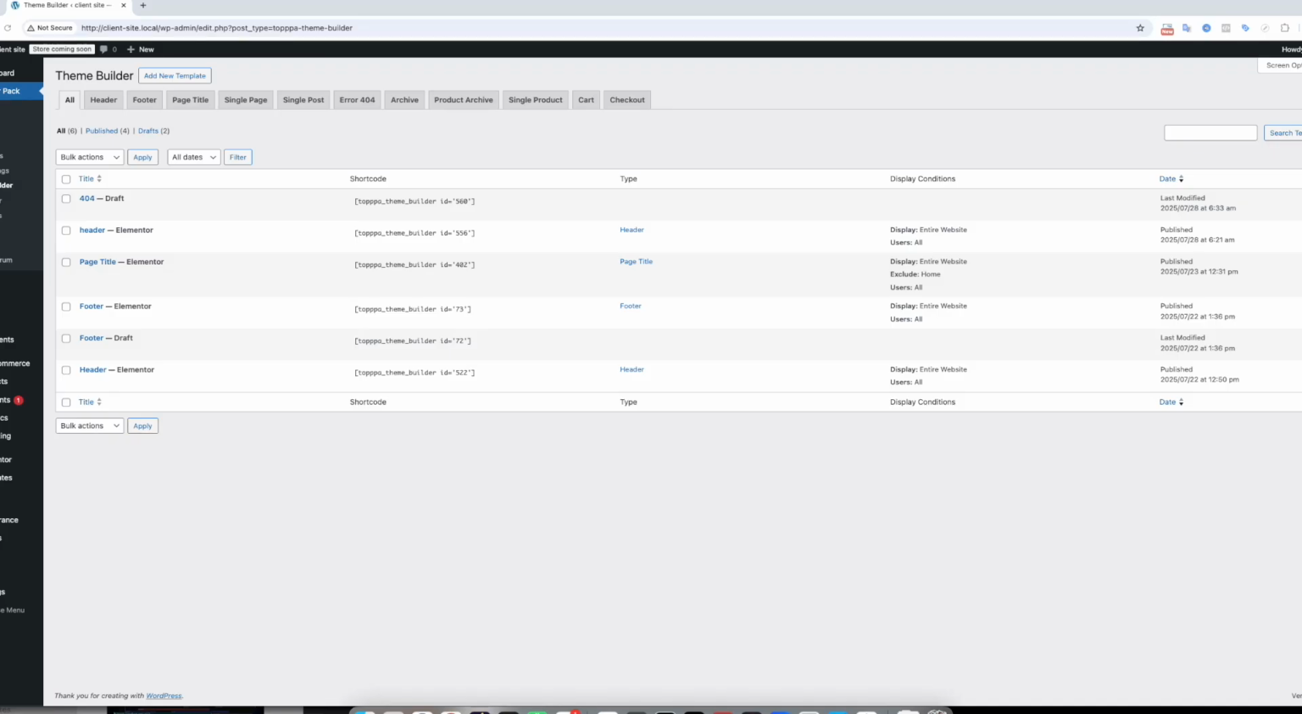Topper Pack's Theme Builder lets you design custom templates for header, footer, page title, single page, single post, 404 page, archive page, product archive, single product, cart page, and checkout page.